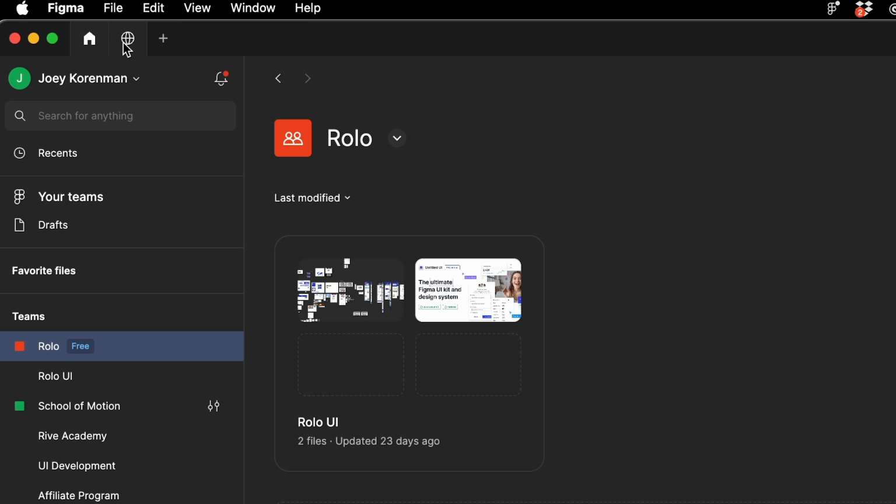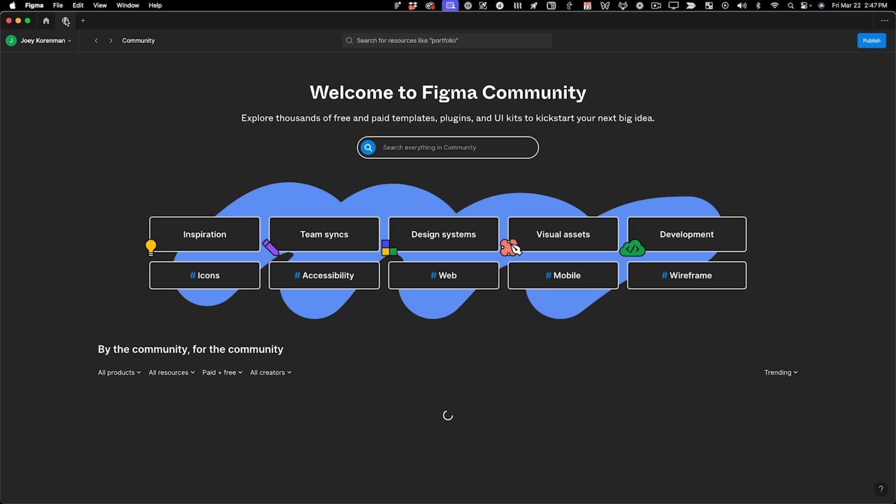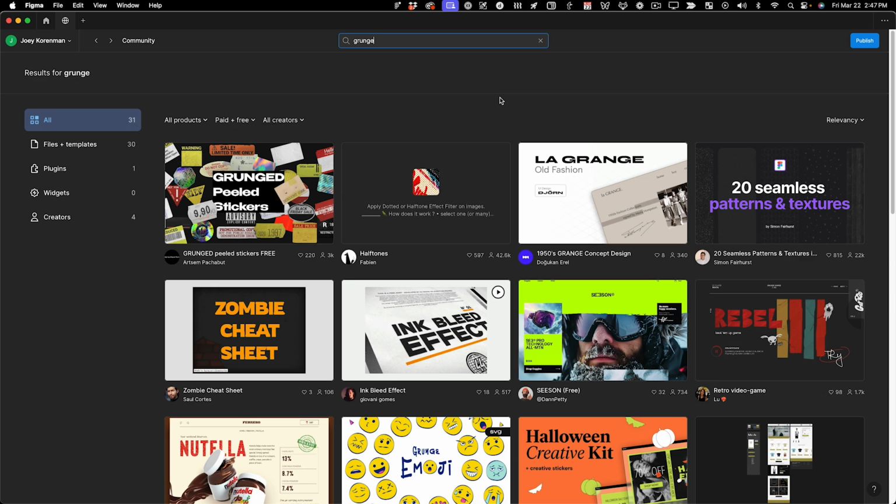Up here, there's this little icon, and when I click it, I'm taken to the Figma community. This is built right into the app. And so if I come up to the search bar and I search for, say, grunge, you're gonna find lots and lots and lots of grunge assets that I can use, and a lot of them are free.